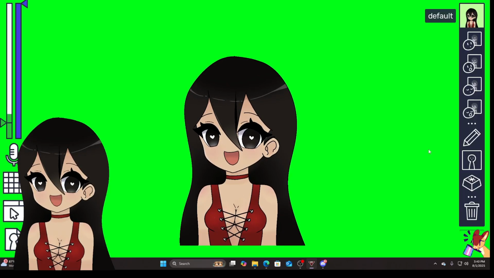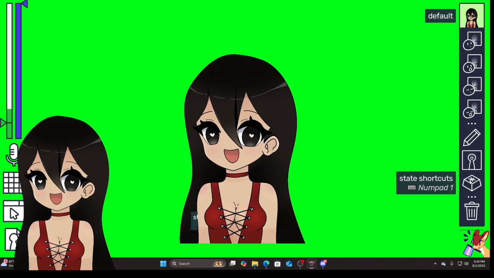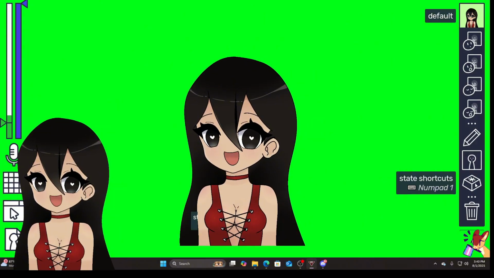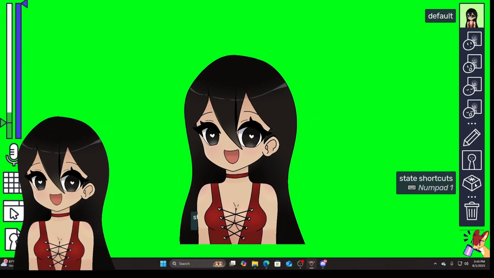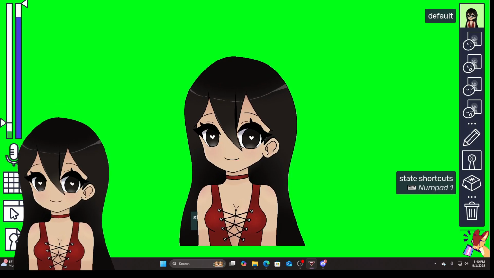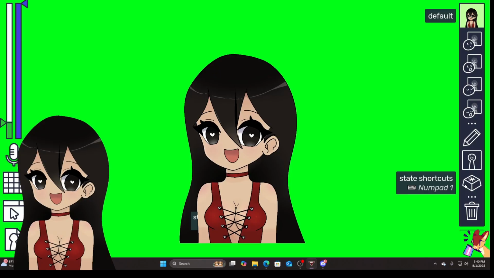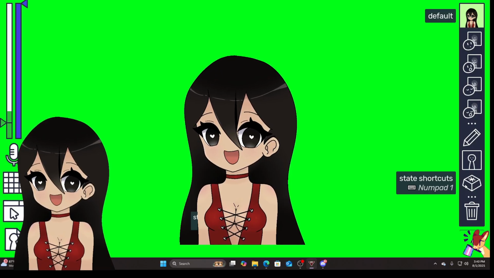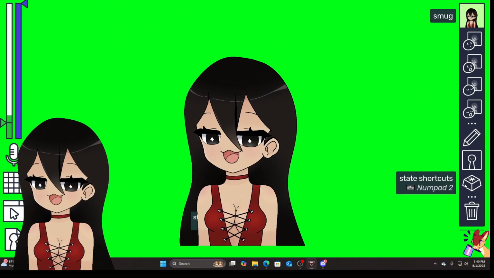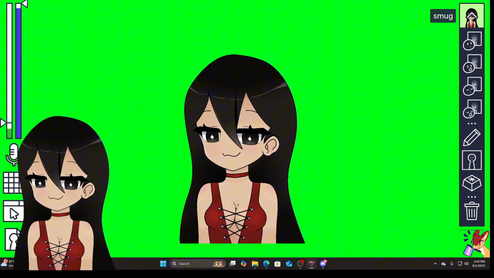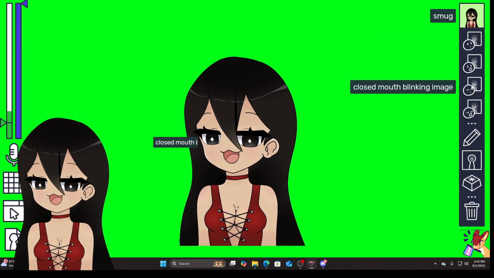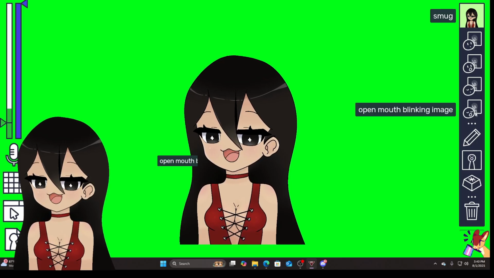Over here you will see where you can put a state shortcut on your keyboard so you can switch between all the different expressions and versions of your model that you want to toggle on and off. So for my base model, I have my state shortcut at number pad 1. So if I click number pad 1, it will go automatically to my default model. If I click number pad 2, it'll switch over to my other expression, which is smug. And same thing with this expression: closed mouth image, open mouth image, closed mouth blinking image, open mouth blinking image.